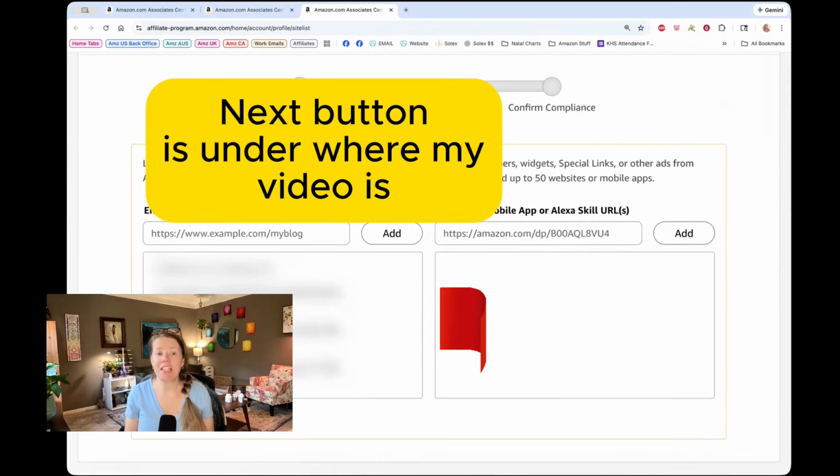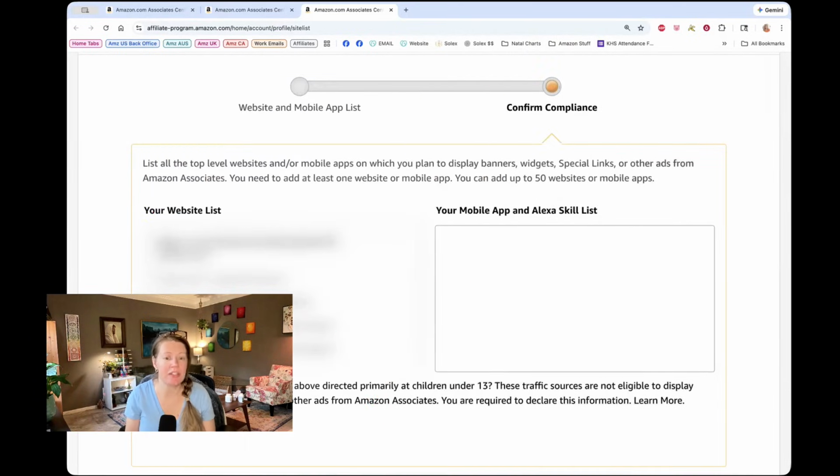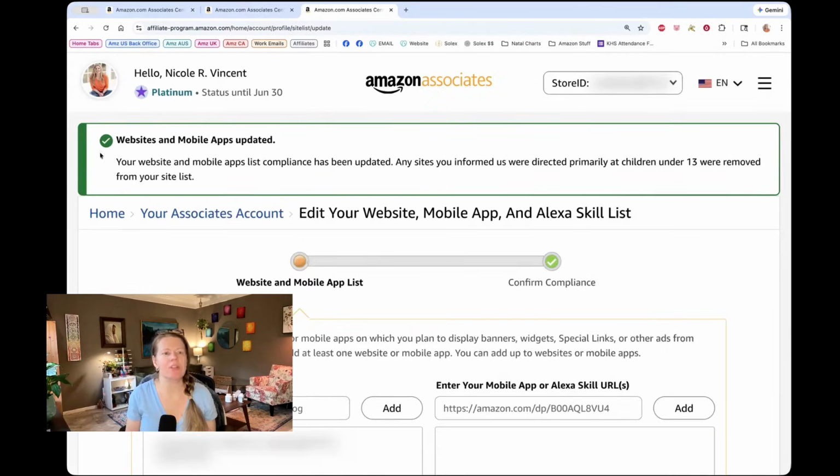Then you're going to hit the next button. It's going to ask you if there are any traffic sources listed above that are directed at children under 13. You cannot display anything that's directed at children under 13. So you're going to click no. If that does apply to you, then click yes and then figure that out. But click no, click confirm. This pop-up here at the top says website and mobile apps updated.